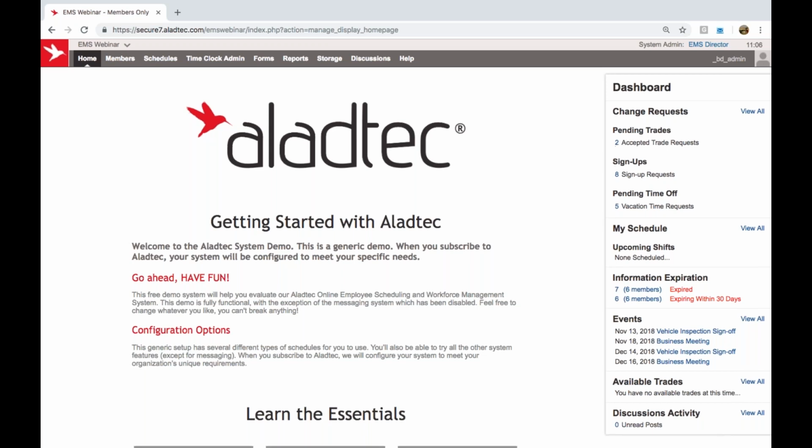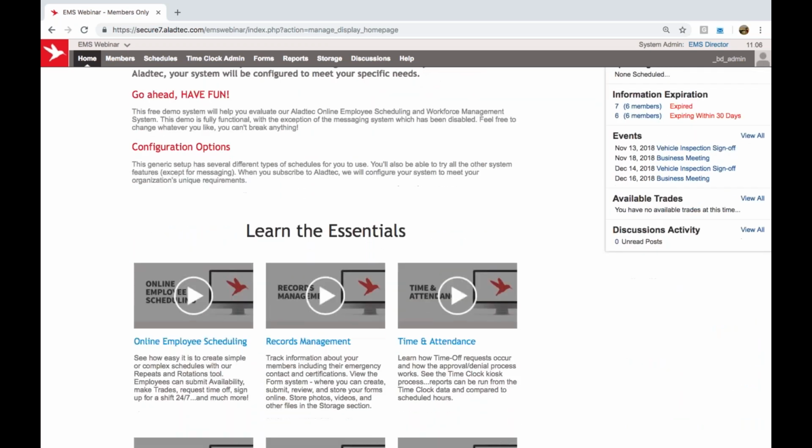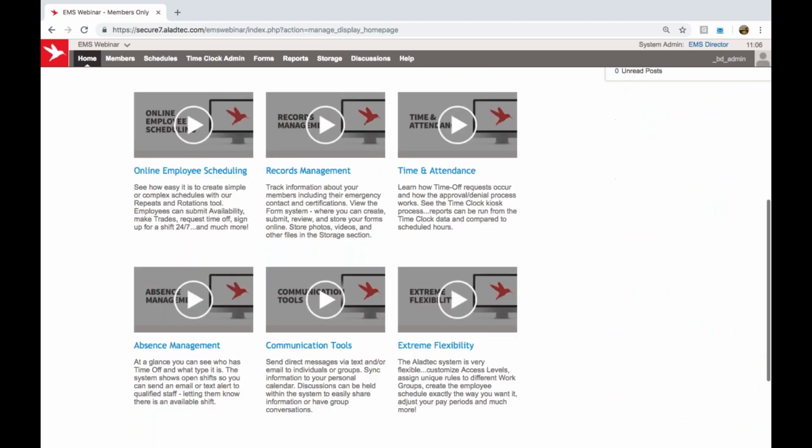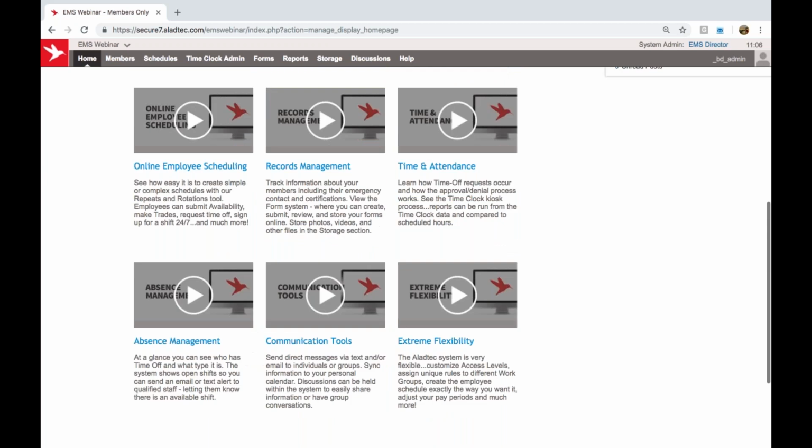I also like to point out that you can really customize this first page here. So if you wanted to add any sort of links, any sort of images, you can embed videos for training purposes, lots of different things you can do to really customize this page and make it your own.